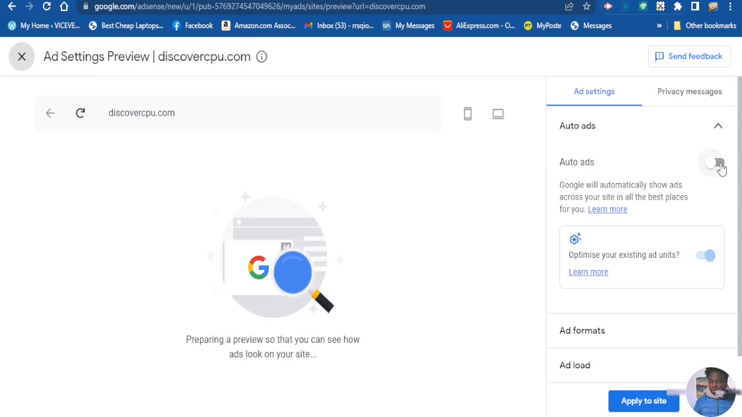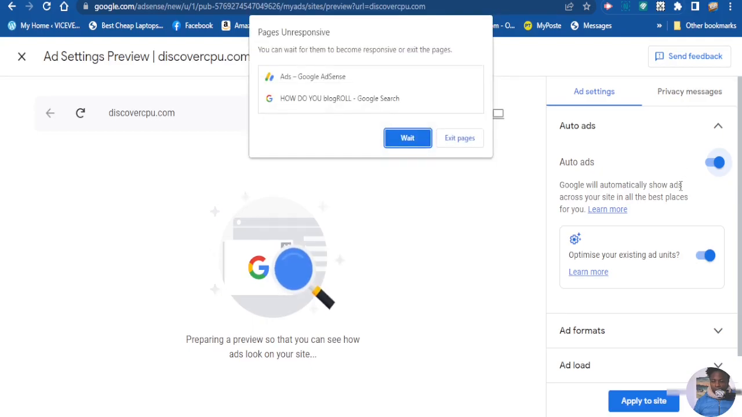When you turn this on, when Google accepts your website, the Google ad is going to show up automatically on your website. So you don't need to set up anything again. The ad will automatically set itself up. It will apply on your blog, as well as at the side of your blog, at the top of your website, and other necessary places that ads can apply.